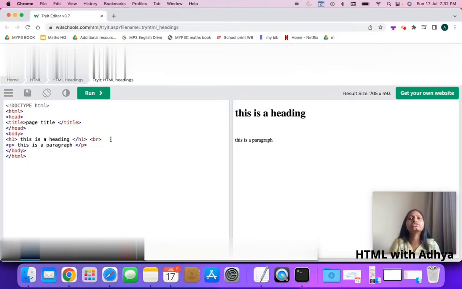So there's no use of having an ending tag for this, because why would you write an ending tag to describe the ending of a line? You can't. You just have to describe that, okay, after this particular element I wanted some extra space.